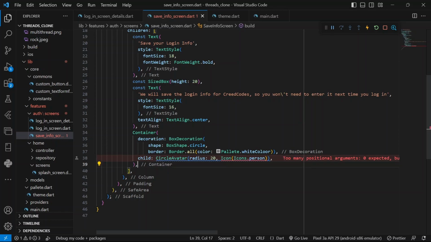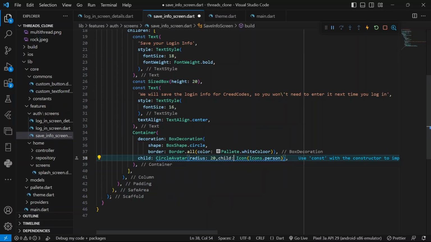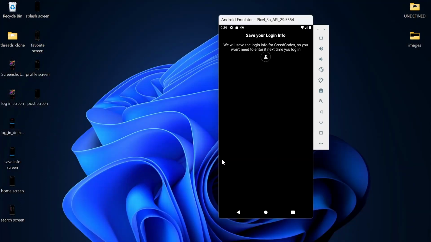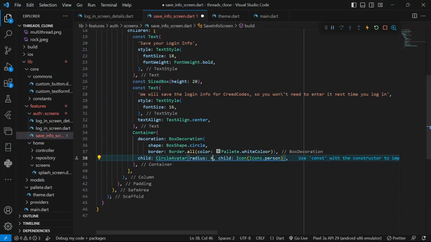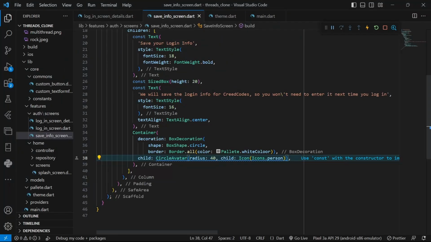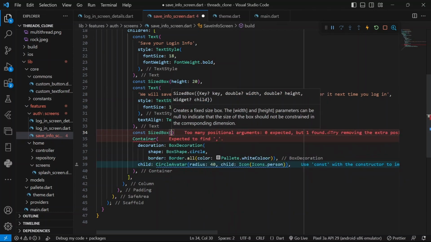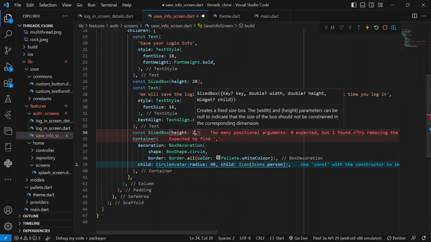All right, and then let's say child. Where am I going with this? So radius, say child here. All right, 20 is too small. Let's double that and see. Okay, let's just leave space and say a height of 20.